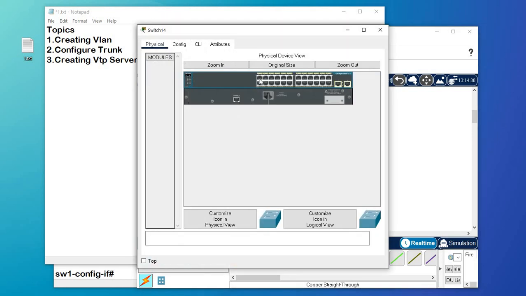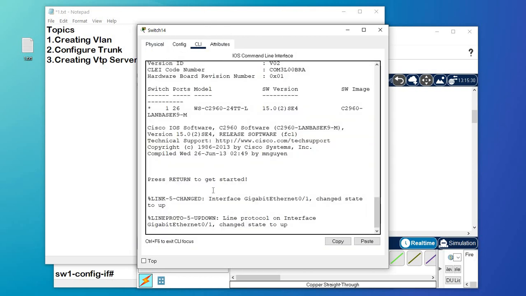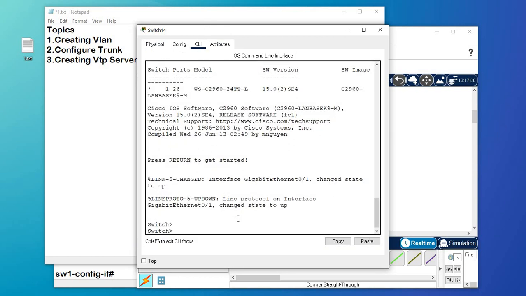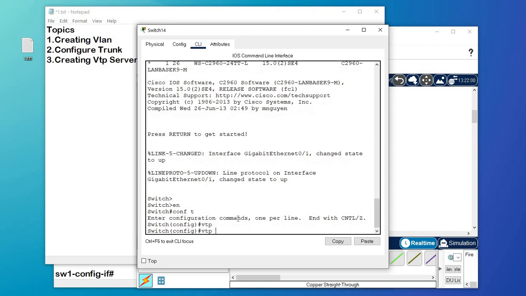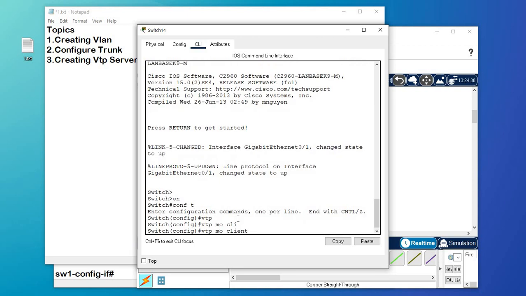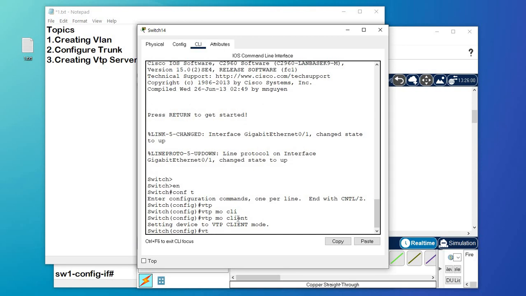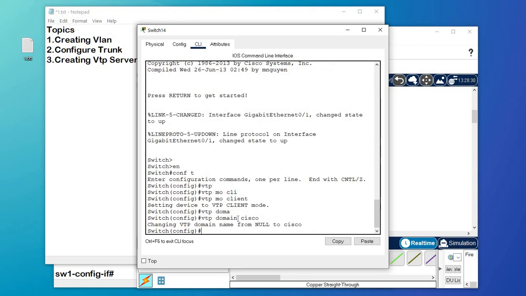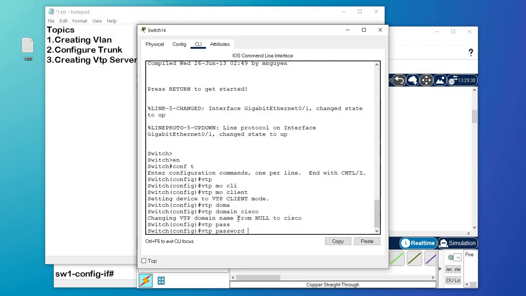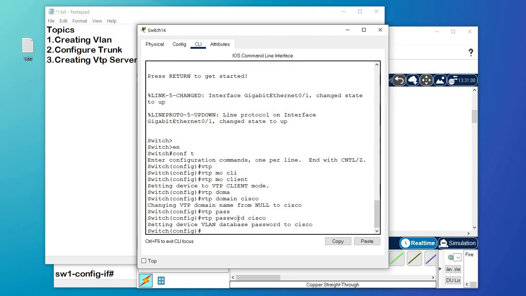Similarly, we go to the second switch, we create this as a VTP client. From user mode, go to configuration mode first: enable, configure T. VTP mode, and this is client. Then VTP domain, provide the same domain name as the server, and VTP password, it must be the same as the server. Now this configuration is done.